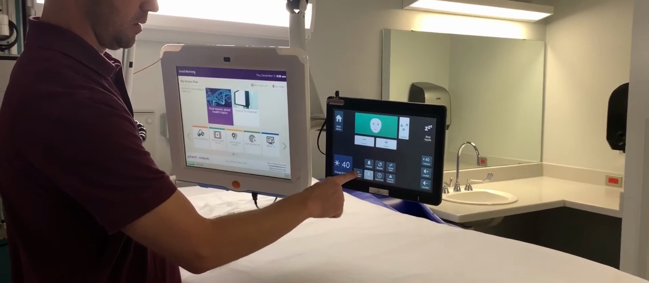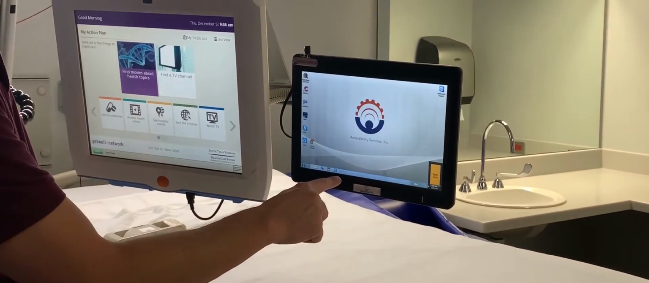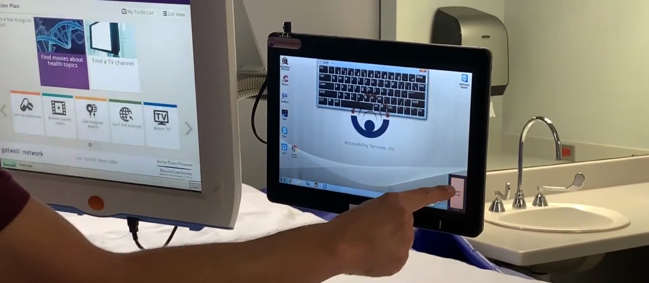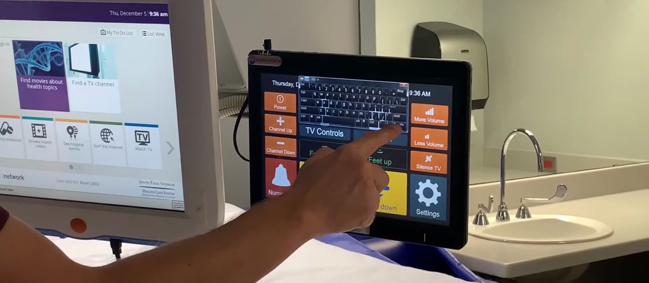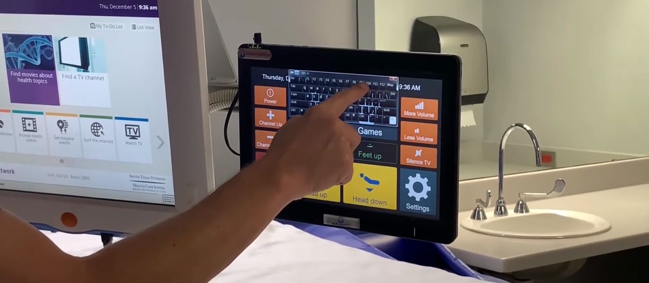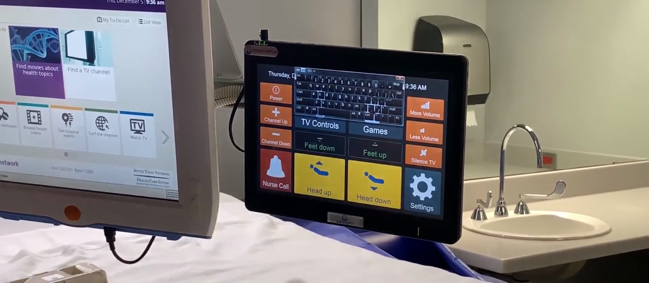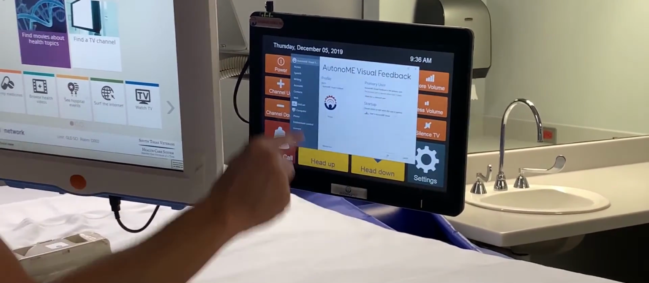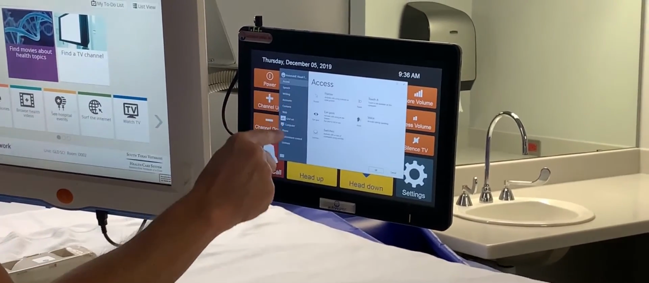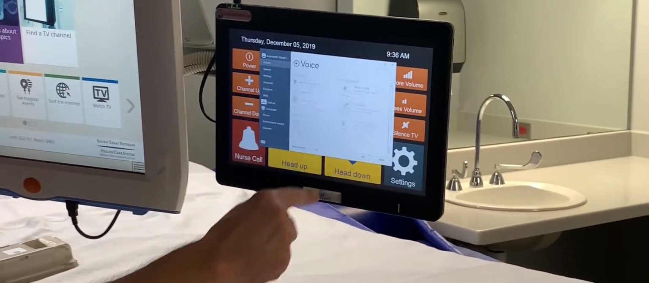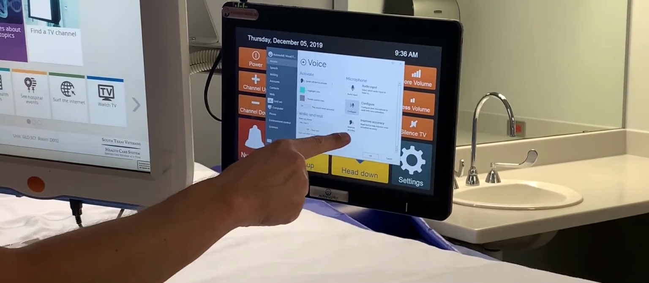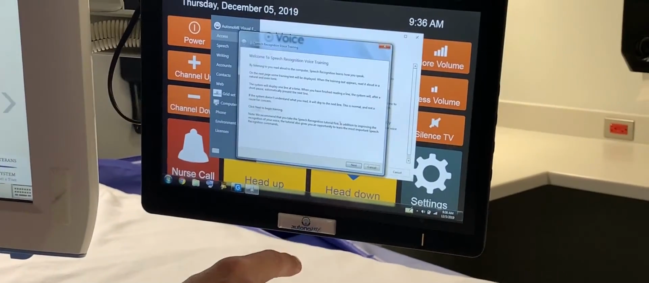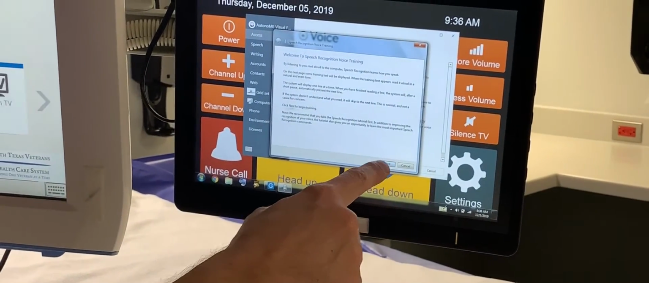Settings, minimize window, bring up the keyboard, open grid, function, F10, close keyboard, access, voice. And this time we're going to select Improve Accuracy. Next.